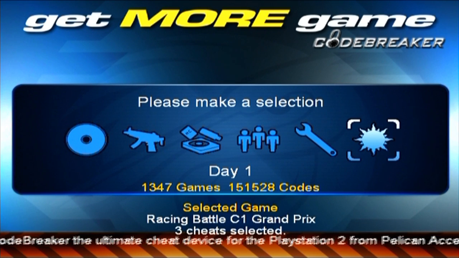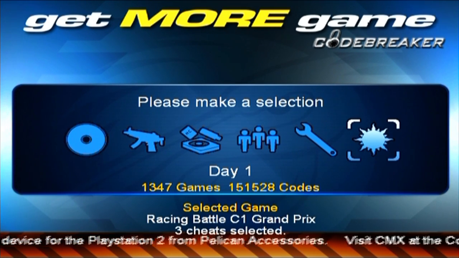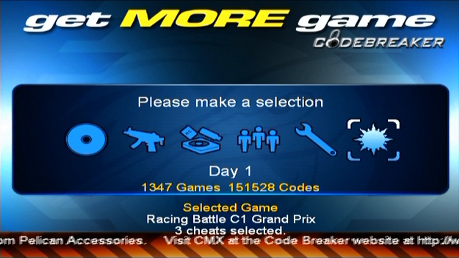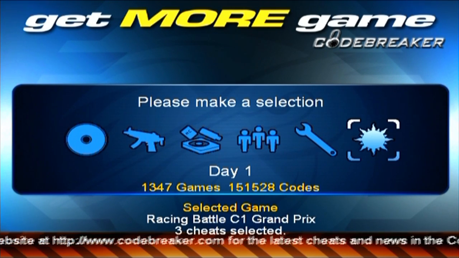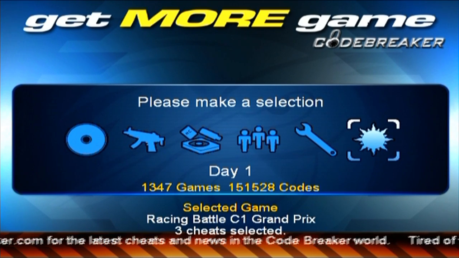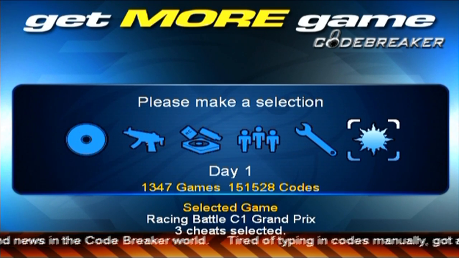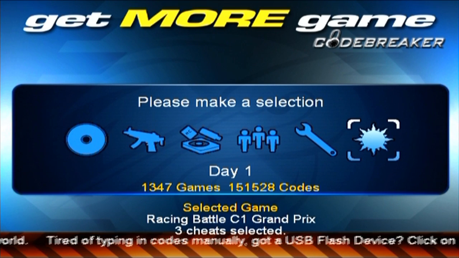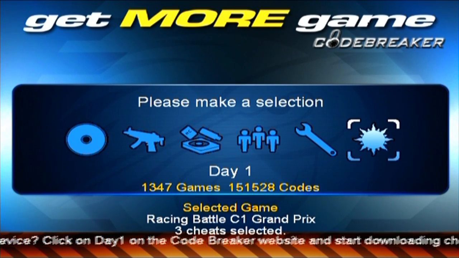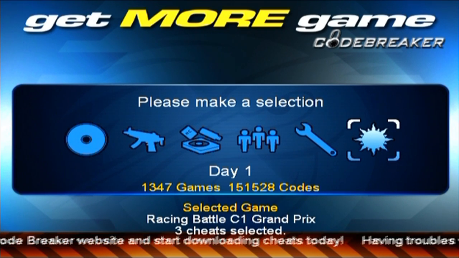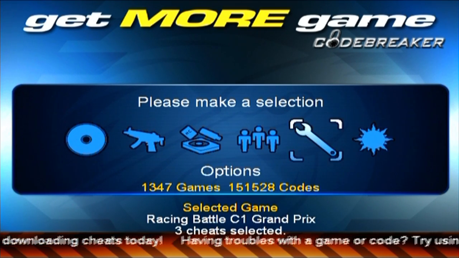Excuse me, let me try that again. Day one was a feature added into Codebreaker that allows you to take a file that you got on Codebreaker's now defunct website, and you could easily import the entire cheat list of a brand new game right off the bat. It basically was the easiest way to put all the new codes for a new game without having to do it manually, and it worked quite well.